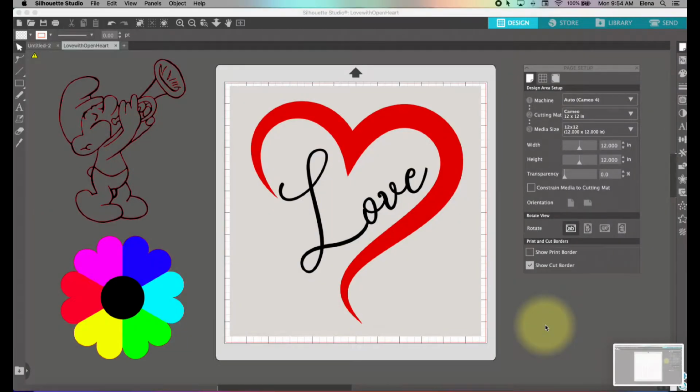Hi there, this is Elena with Black Sheep 303 Creative, and today I am going to walk you through basic image tracing in the free version of Silhouette Studio. So there are some limitations to the free version as far as tracing goes, but overall it works pretty well, and we're going to talk about how to do it and then what types of images it works well for.